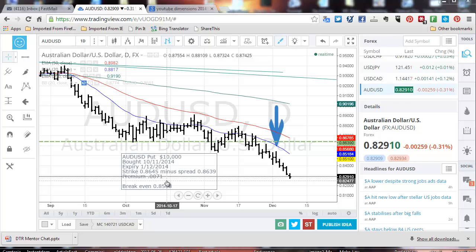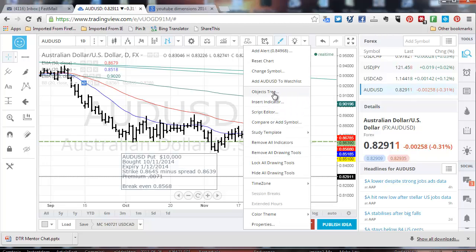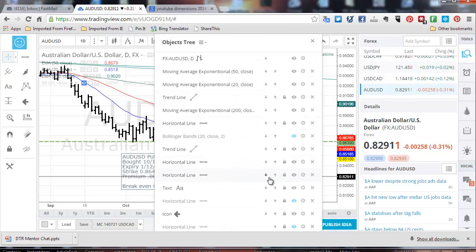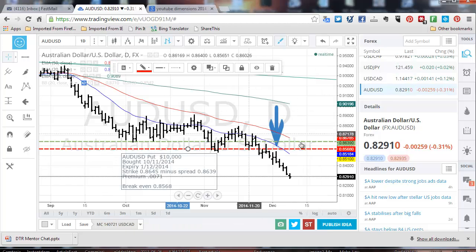0071, so 71 pips. So the first thing I want to do is I want to know what my break even is for the trade, because once I have got my stop losses better than break even, I will change my stop loss strategy. So the break even in this particular case is 8639 minus 71, which gives me 8568. So I will draw a line 8568 on the chart. I've already done one of these, so I'll just show what it is, and there it is. You'll see here that 8568 is the red line.